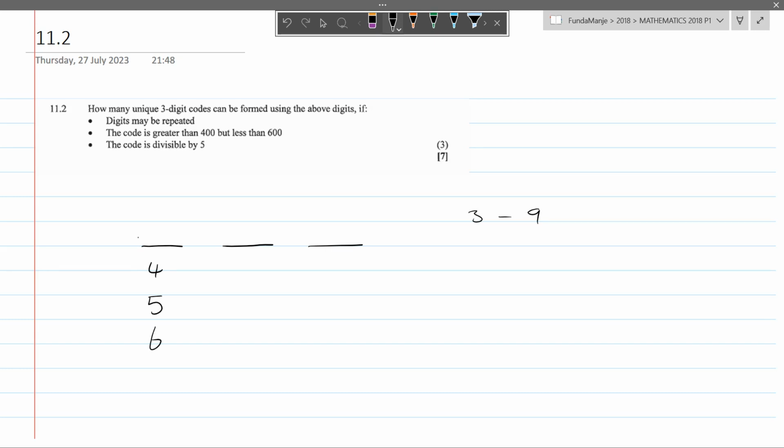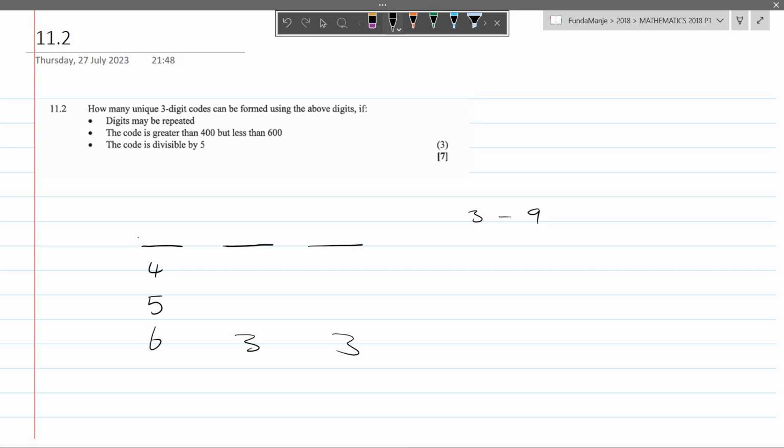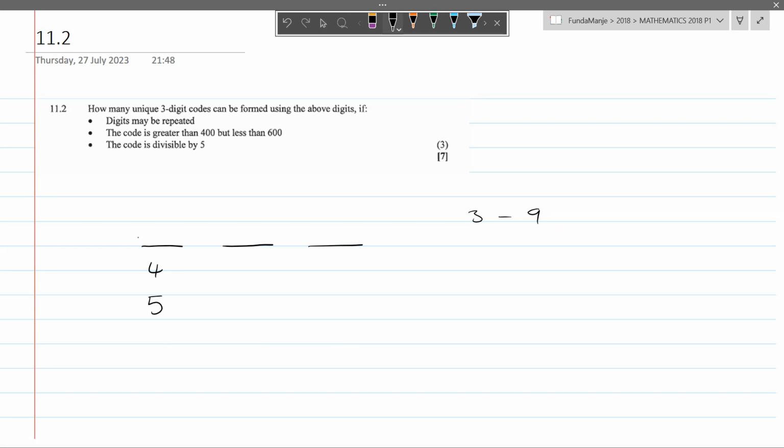We cannot have 6, because if we have 6, then the only numbers we can have over here would be 3 and 3. That would be the smallest value we can have, and they said digits may be repeated, so the smallest number we can have is 633, and that is already greater than 600. So that is why we can only have 4 and 5 over here on the first position.